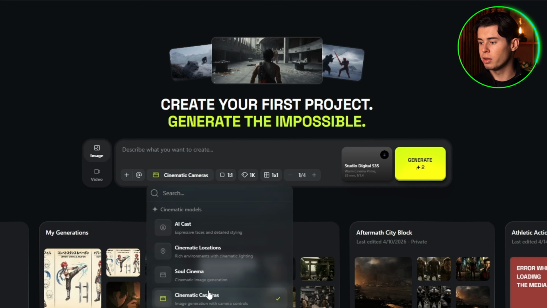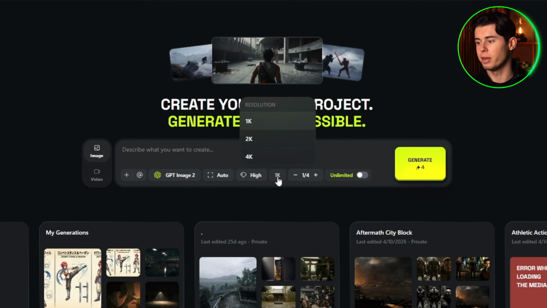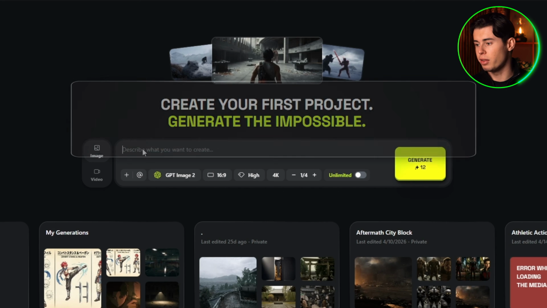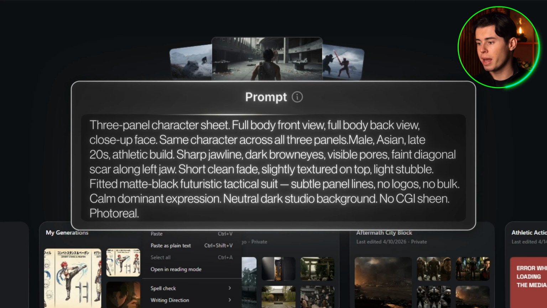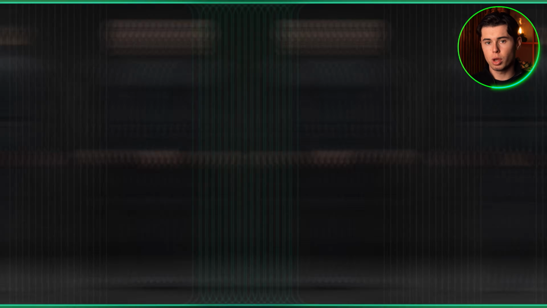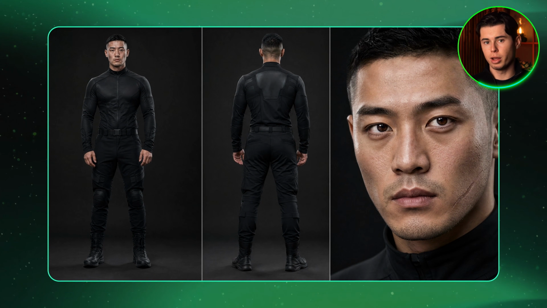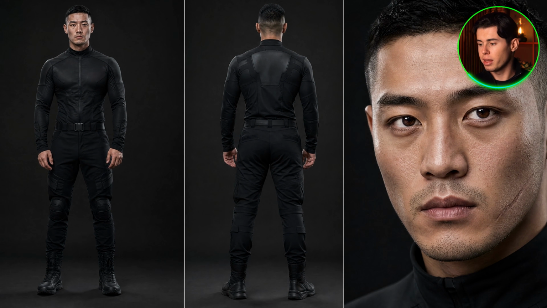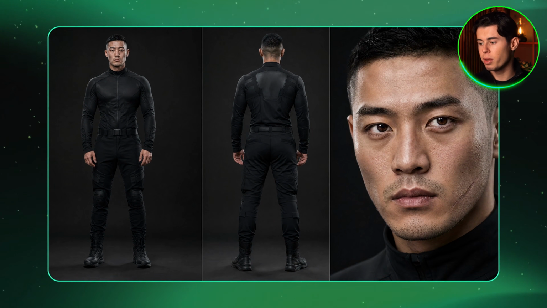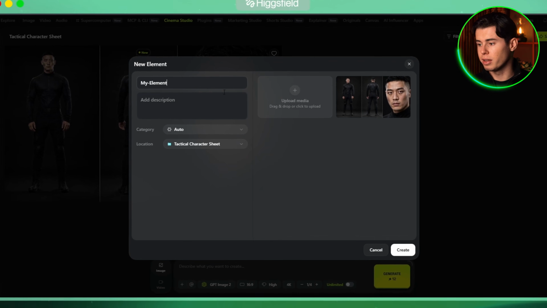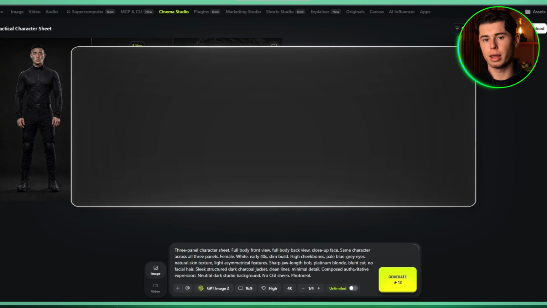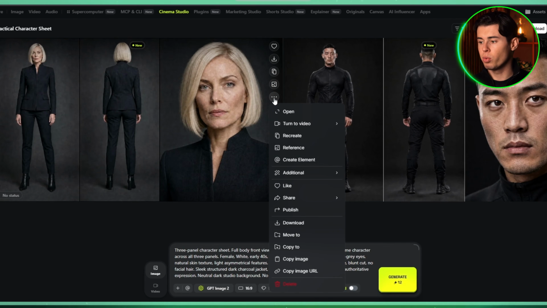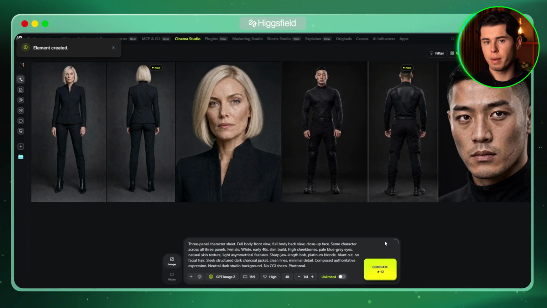So from the model selector, I'll pick GPT Image 2 again, set it to 4K and 16:9, and generate my first character as a 3-panel sheet, front, back, and a close-up, which gives the model that same multiple angle reference so he stays consistent later. This first one is a younger male operative, and once I'm happy with him, I'll save him as a character called Kai. Then I'll do the exact same thing for a second character, an older woman, and save her as Mara. Both of them have neutral backgrounds, which actually helps the AI keep them consistent without any distractions later.